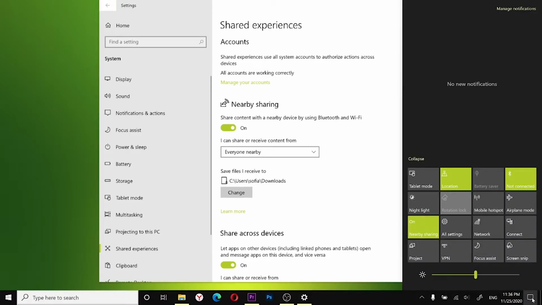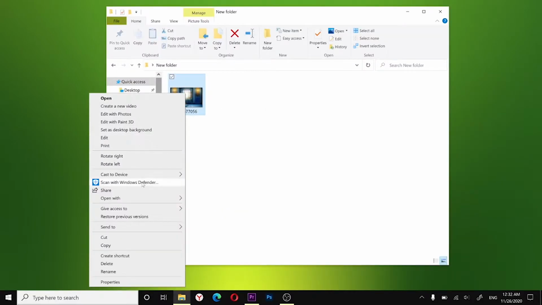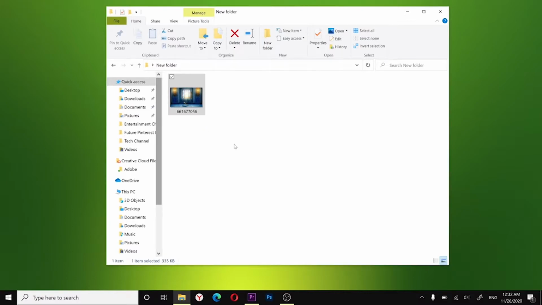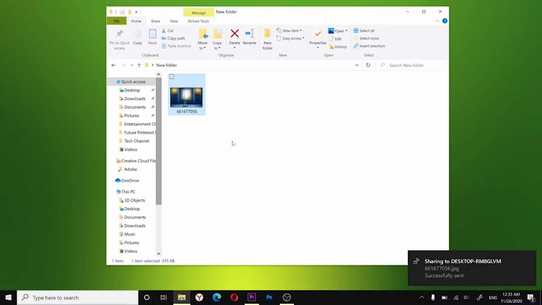Okay, once that is set, you will be able to see the option of nearby sharing in your notification area, where you can turn it on or off. Now to share any file, just right-click on it and click Share. It will show you the devices nearby, and when you select the device, it will send a notification to receive the file. Using the same sharing process, you can share other types of content like photos, web links, etc.